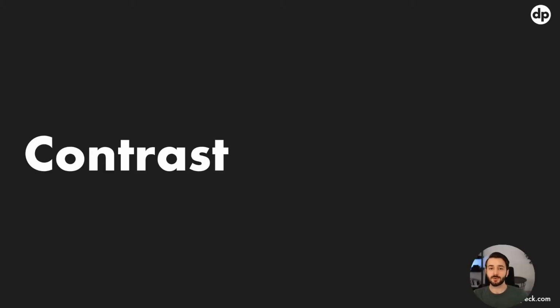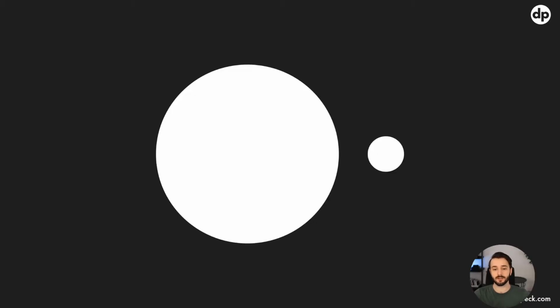So the first visual design principle to have on your radar is contrast. Now you can see contrast on this slide between this white text and the dark black background. So you can have contrast in color, but you can also have contrast in size. You see we have these two equally sized circles right here. If we have one that's a lot bigger than the other, it's instantly a bit more visually interesting.